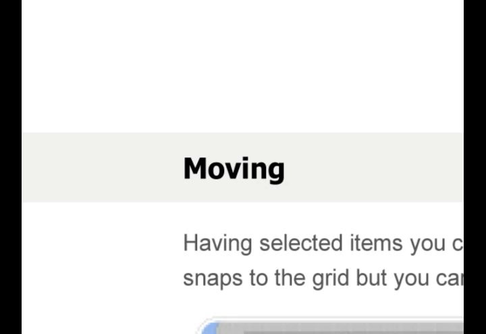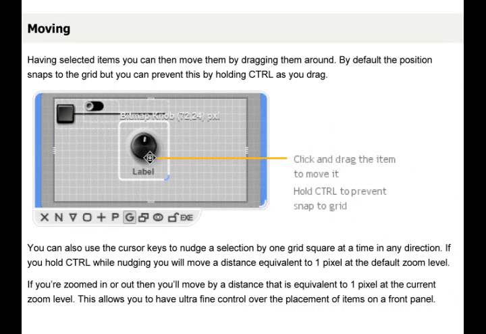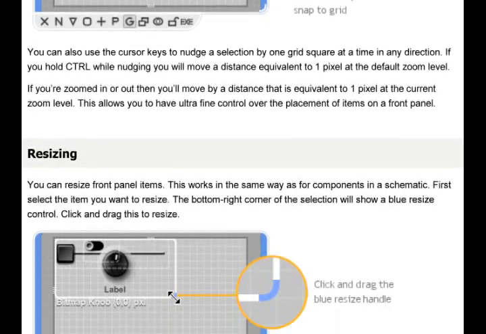Moving. Having selected items, you can then move them by dragging them around. By default, the position snaps to the grid, but you can prevent this by holding Ctrl as you drag. You can also use the cursor keys to nudge a selection by one grid square at a time in any direction. If you hold Ctrl while nudging, you will move a distance equivalent to 1 pixel at the default zoom level. If you zoom in or out, then you will move by a distance that is equivalent to 1 pixel at the current zoom level. This allows you to have ultra-fine control over the placement of items on the front panel.